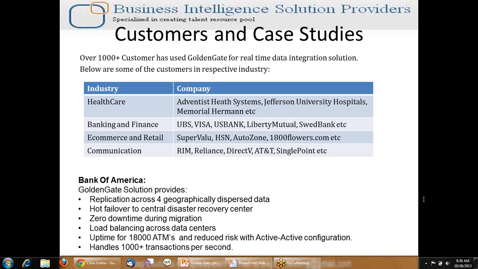Right now we are moving ahead towards the customers of Goldengate, and there are a large number of customers starting to adopt it, as the market for Goldengate is coming up. You must have heard the names I mentioned on the slide, like Adventist Health System and Jefferson University Hospitals. All the industries are using Goldengate. In banking, UBS is a big client for Oracle Goldengate. Visa, in e-commerce SuperValue, HSN, RIM, and Reliance in communication. So a large number of companies and industries are using Goldengate right now.